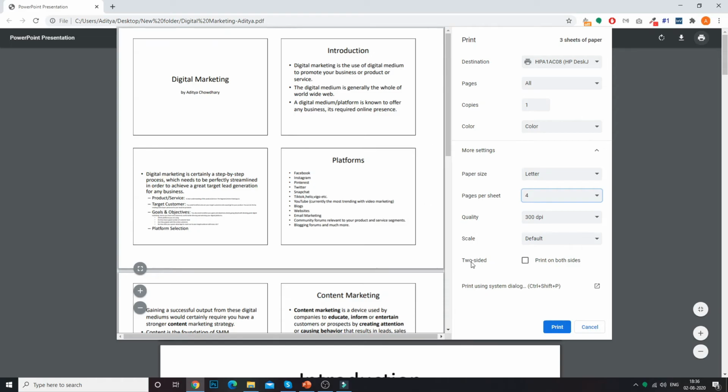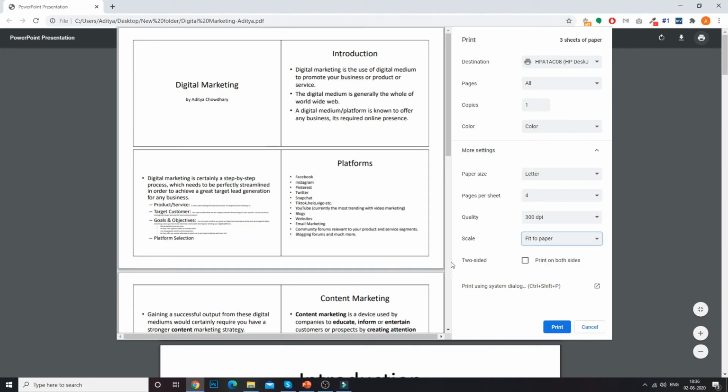To adjust that, we can go to Scale and choose Fit to Paper. See, that's what we are talking about. A considerable amount of savings on the margin space that was wasted earlier. Now if you click on Print, this will look fantastic. It would be readable. There will be much less wastage of space.